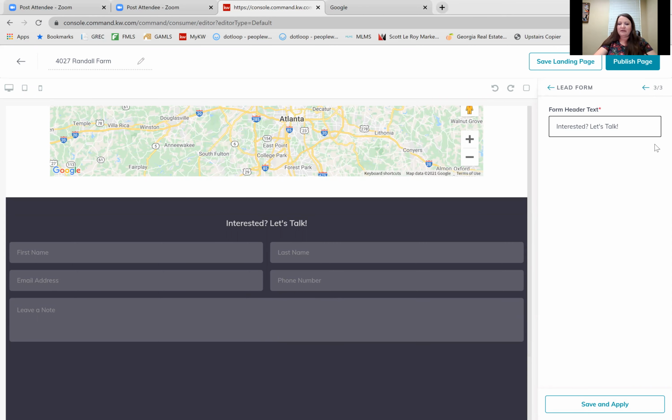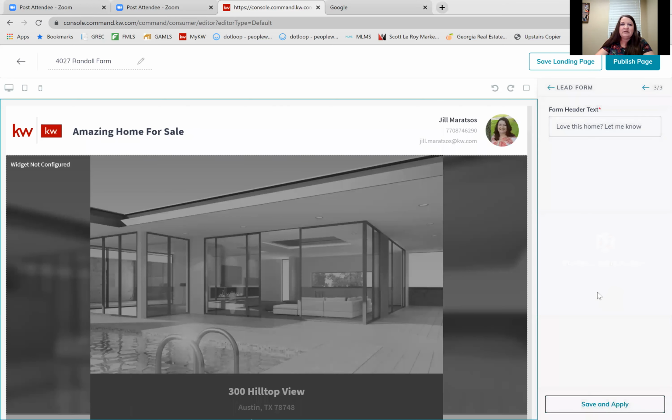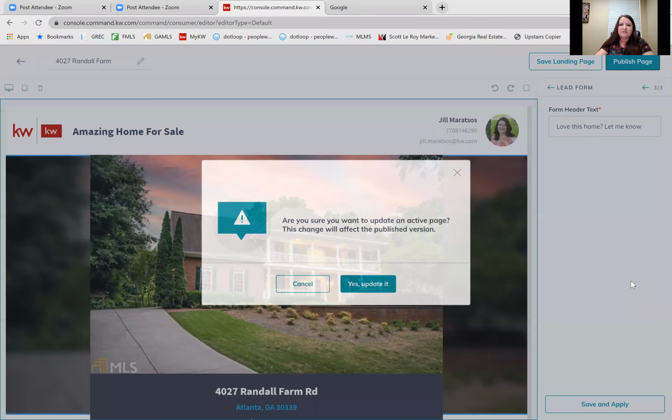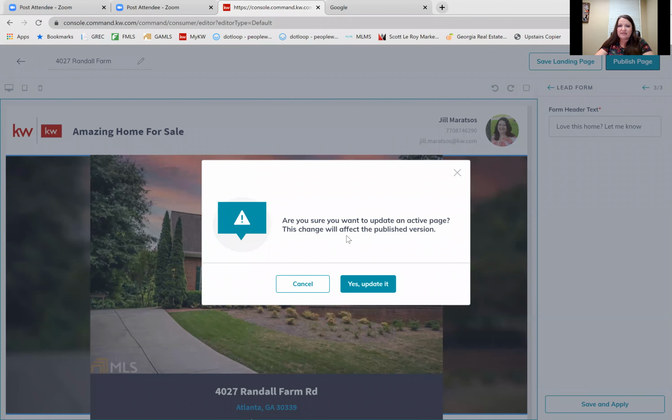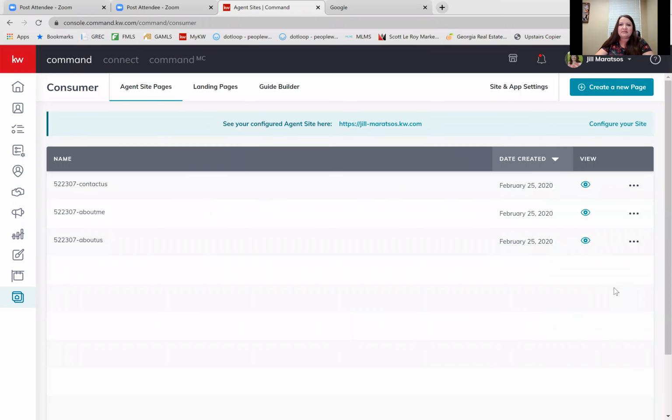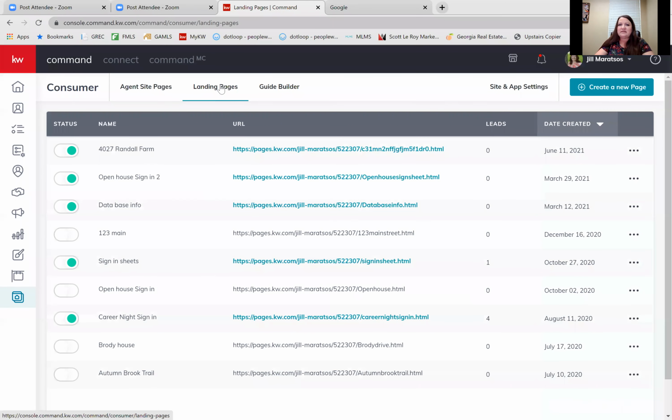lead form. Maybe we want to change this and customize it. Love this home. Let me know. Maybe we want to put a question mark there. And then once we hit save and apply, so this is all very customizable, you guys, and it is super easy. So boom, it's done. I'm going to hit publish page. Are you sure you want to update an active page? Yes, I do. And remember, this is a piece of my marketing that I'm doing for my clients, and so I want to customize it completely.